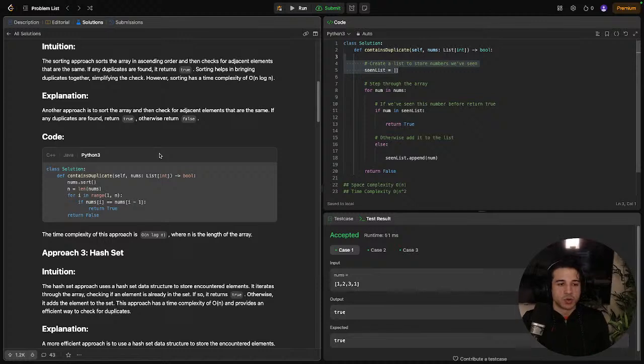The sorting approach sorts the array in ascending order and then checks for adjacent elements that are the same. If any duplicates are found, it returns true. Sorting helps in bringing duplicates together, simplifying the check. However, sorting has a time complexity of O of n log n. Explanation: another approach is to sort the array and then check for adjacent elements that are the same. If any duplicates are found, return true, otherwise return false.